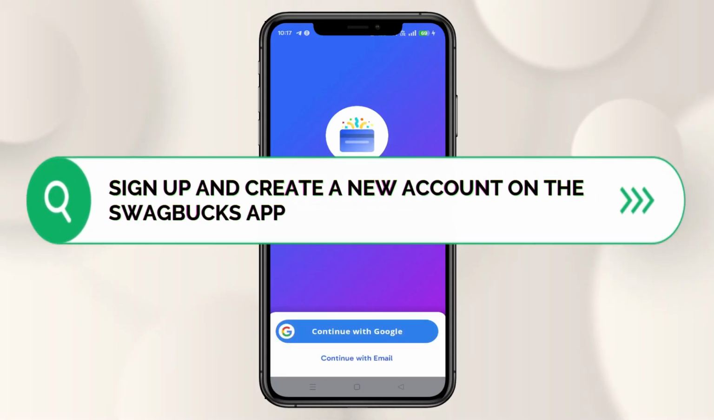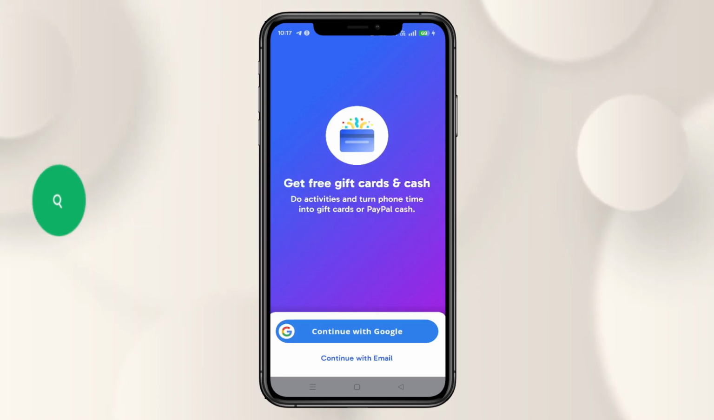In this video, I'm going to show you how you can sign up and create a new account on the Swagbucks application. So let's get started right away. First of all, open up the Swagbucks app on your device, and after you are taken into the homepage, you will see the Continue with Google as well as the email option. You can tap on either one of these to sign up and create your new account.